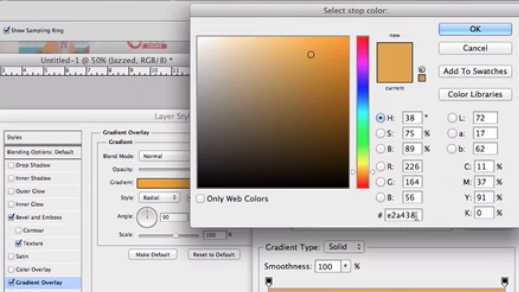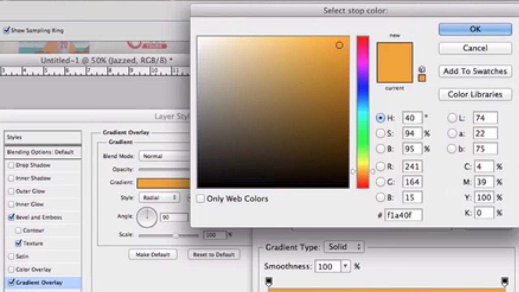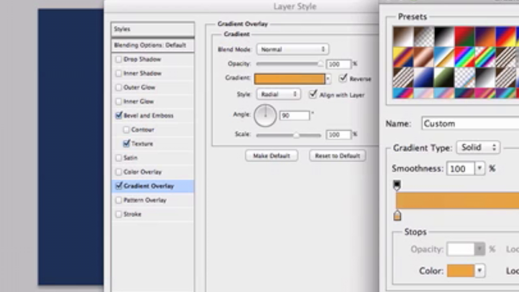That's for the left side, and this is for the right side. They're roughly the same, just a little bit different-ish. Alright, click OK, you're good to go.